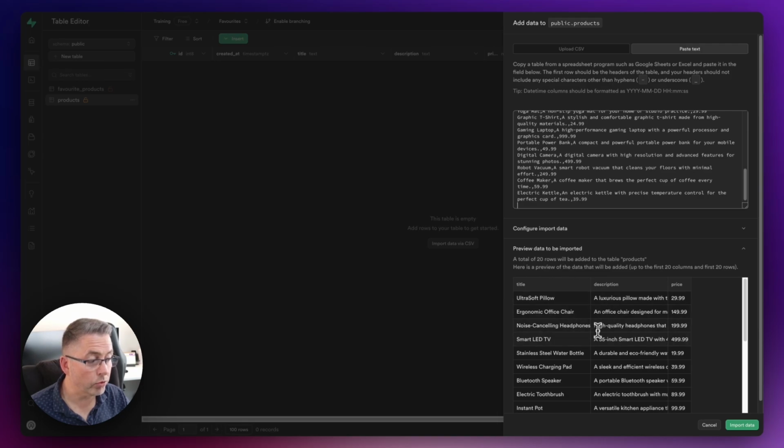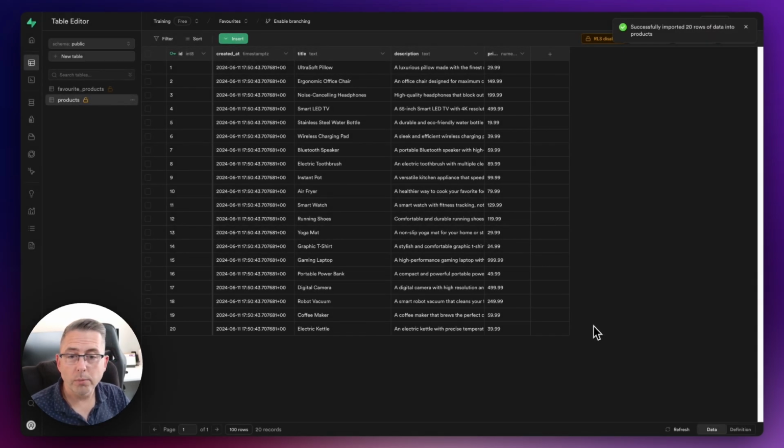You can see here I've got a preview, so it looks like everything is matching up for me in the CSV. Let's import the data. Now all of those products are created. So that's a quick run through on the Supabase side. We've got our tables all now set up. We've got some data in there as well.